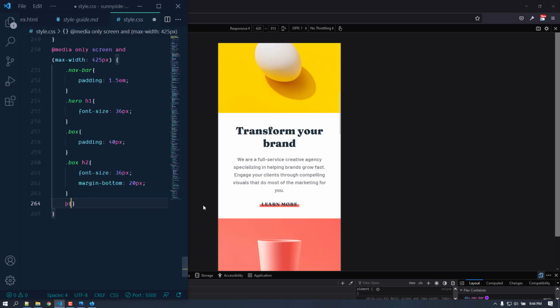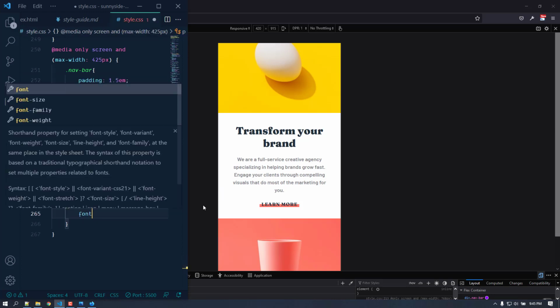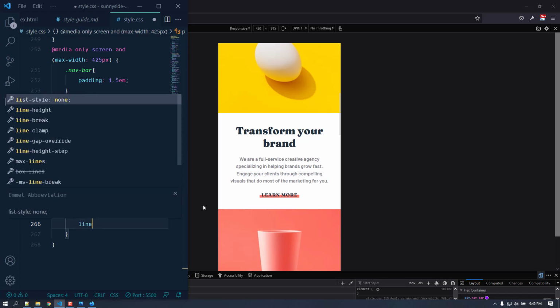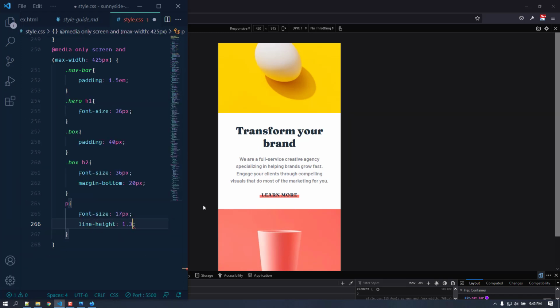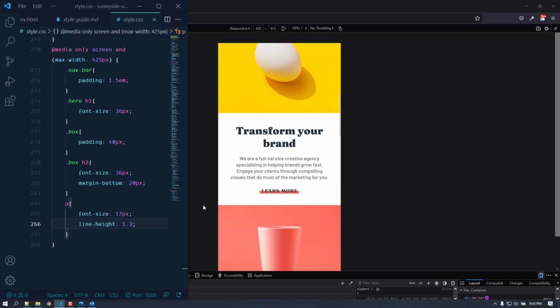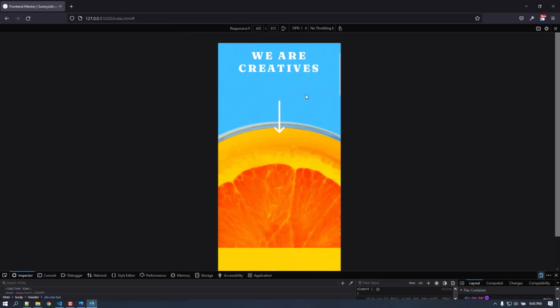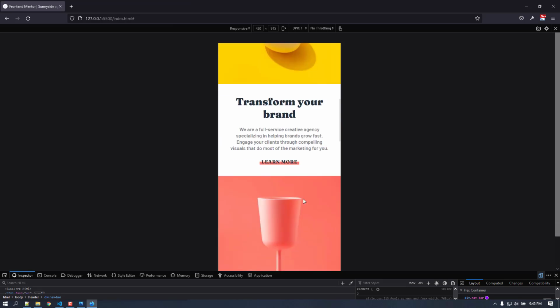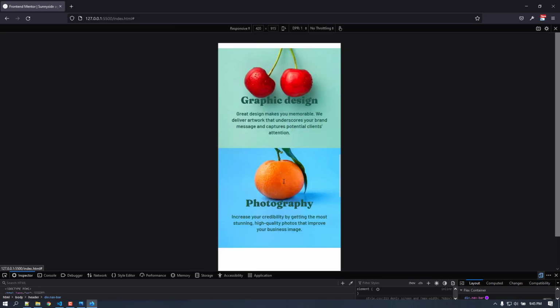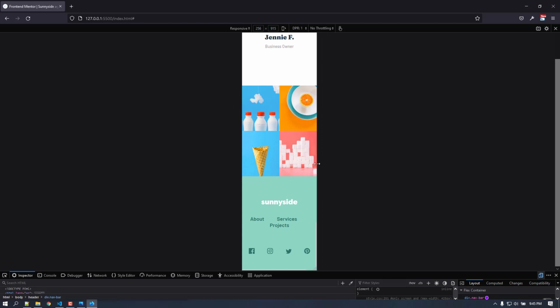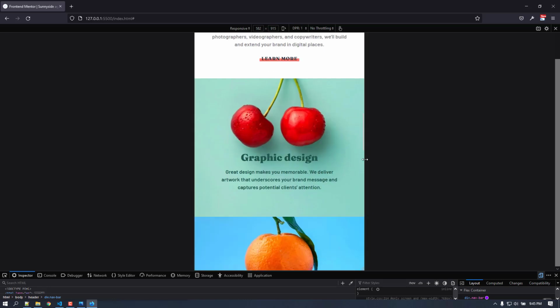For the paragraph tag here, I think we should make it smaller. Font size, let's make it 17 pixels. It was 18 pixels before. And we can also reduce the line height to maybe 1.3. It was 1.5 before. I think we are done with the styling. Let's see. It works fine, and scroll down, everything works great. Okay, I think it is okay. So there is no issue so far.